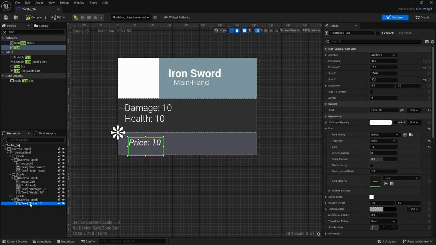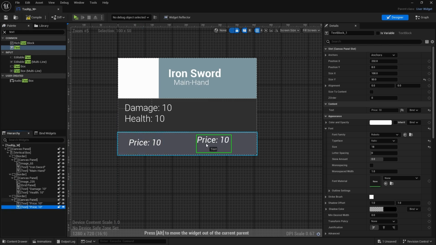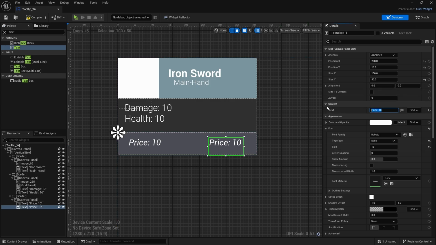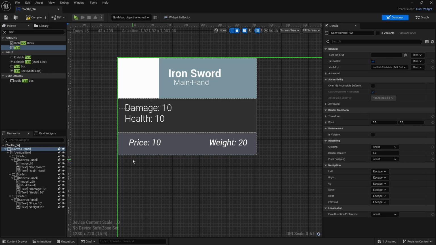Move it here. We can duplicate this. Move it to the other side. And this will hold weight of the item later. So like that. And this is what the widget will kind of look like. This is just a base, and as we're filling up the item info, then we can be adding stuff to this, like rarity of this item, you know, and all the other stats that it needs.